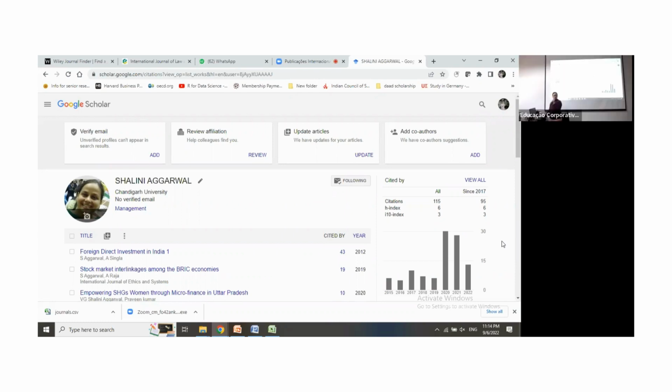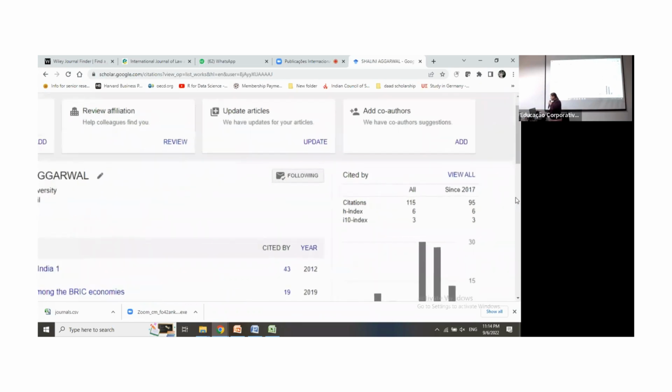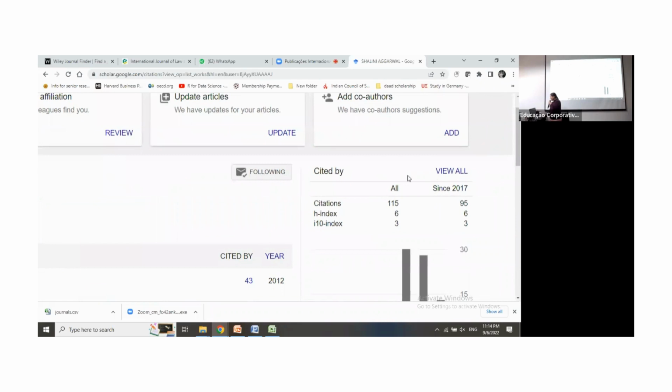Now, this H index or I10 index is important. Can you see this on this site? This is important for any author. Look at this. Can't you see?